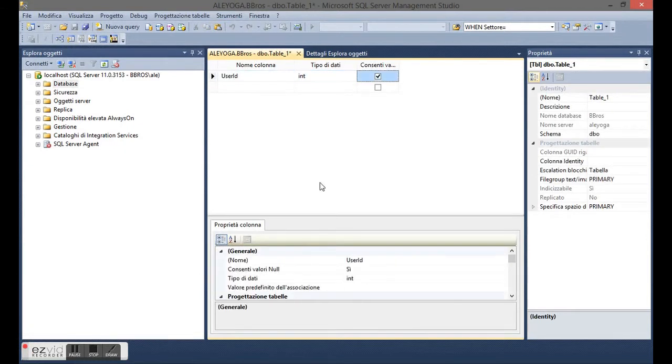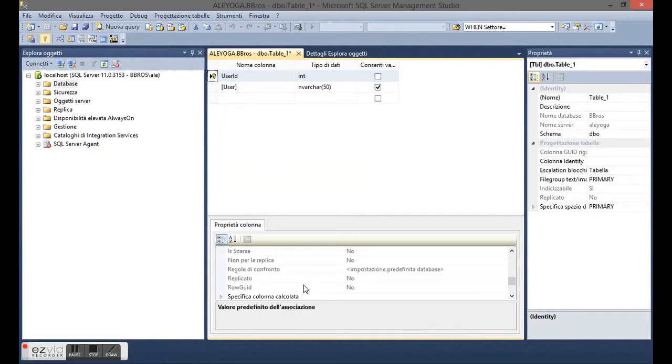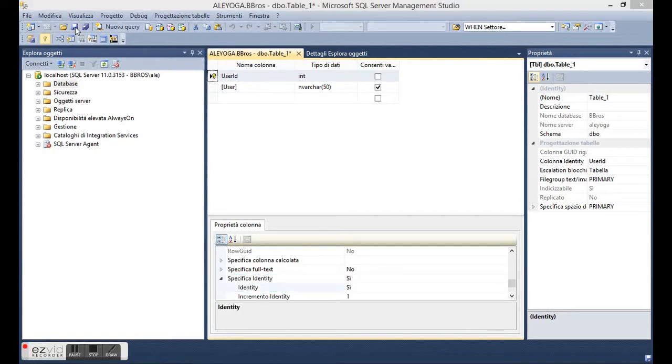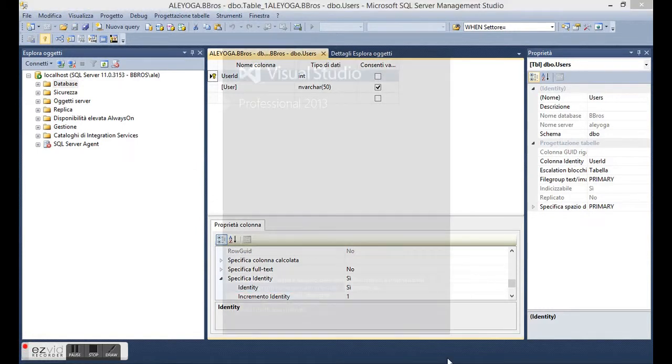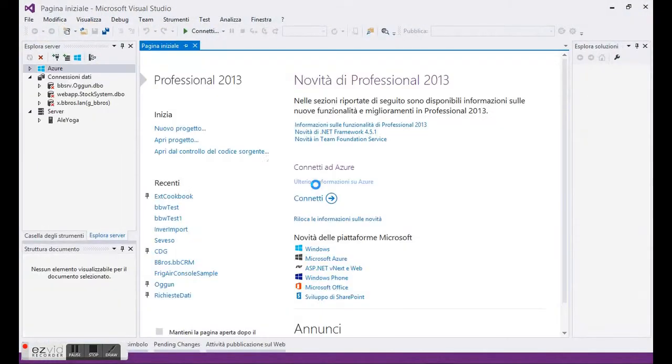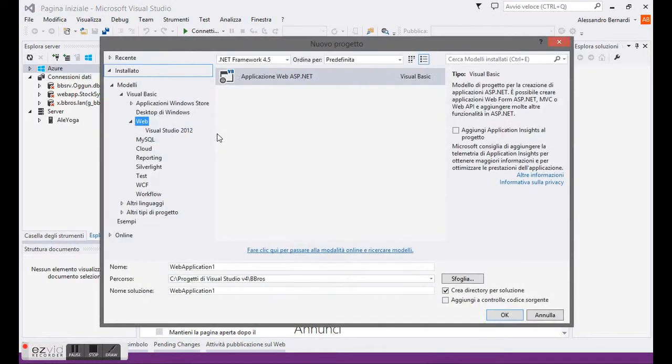User ID is the primary key. User is the more descriptive field. The naming conventions are very important for the control to auto-learn the logic. The table is called users, so we are now ready to go into Visual Studio and create a new empty ASP.NET project, BBW Demo.